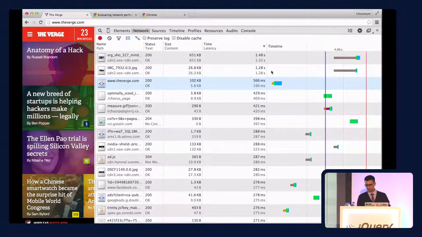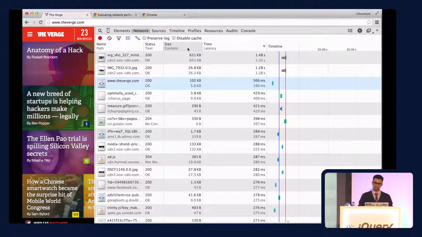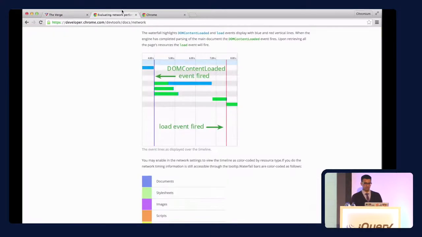Now, you might be wondering what these blue and red bars that are now on the waterfall mean. The DevTools docs cover this well, but basically they correspond with DOM content loaded and load events. So DOM content loaded is blue, and load events are in red.